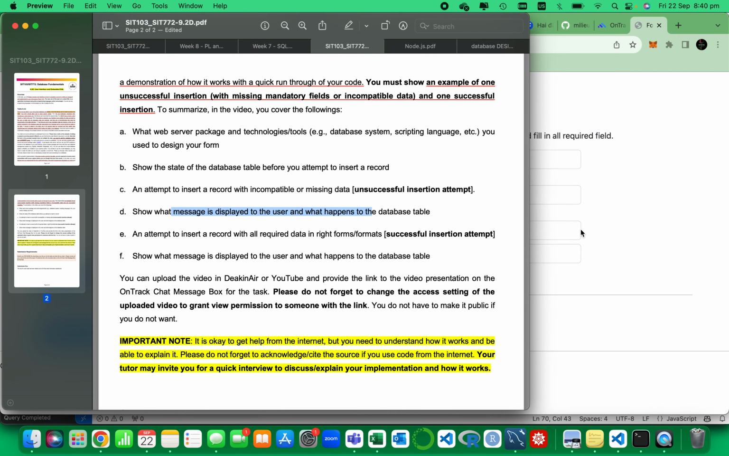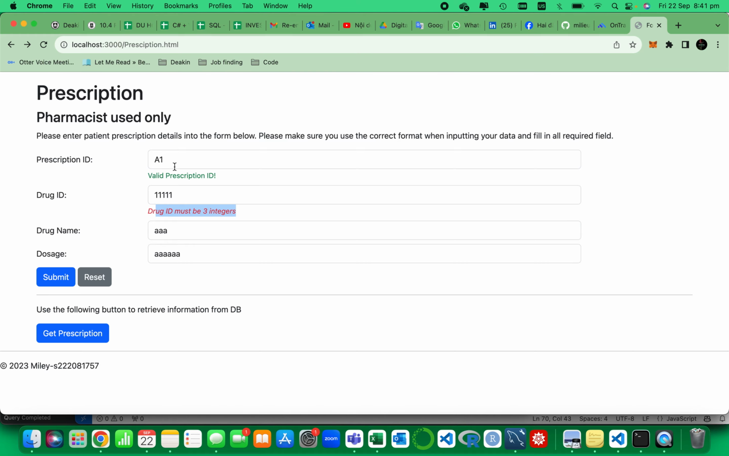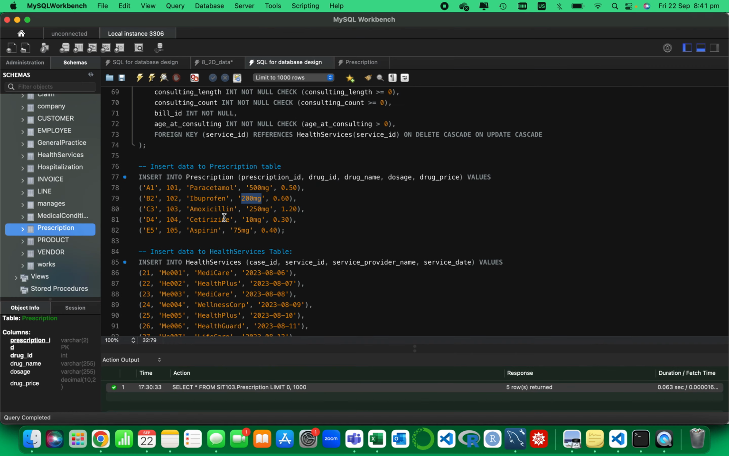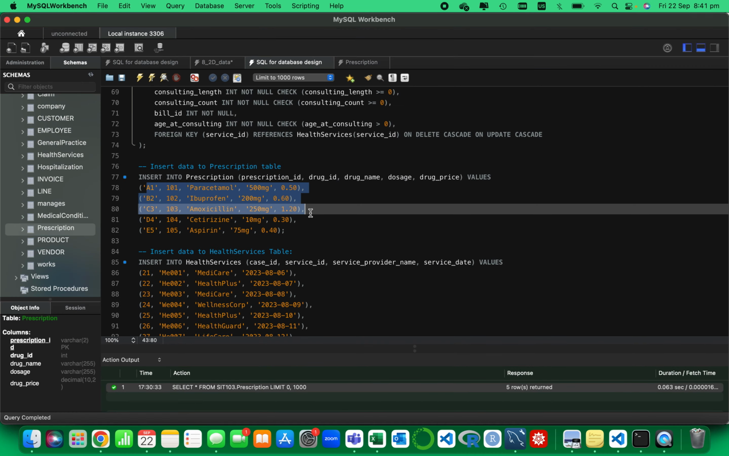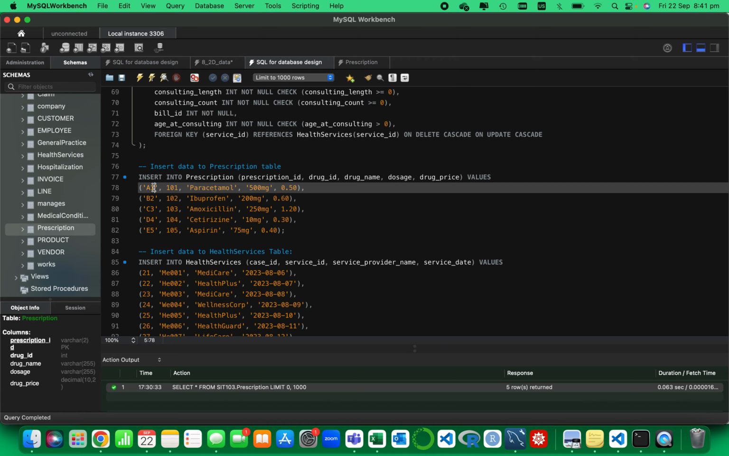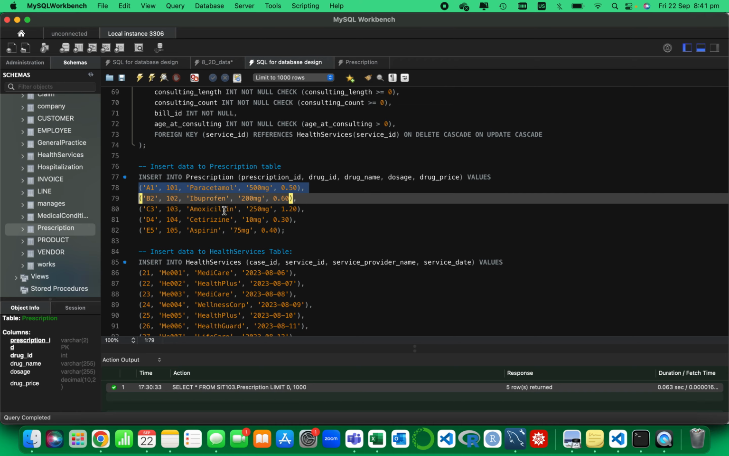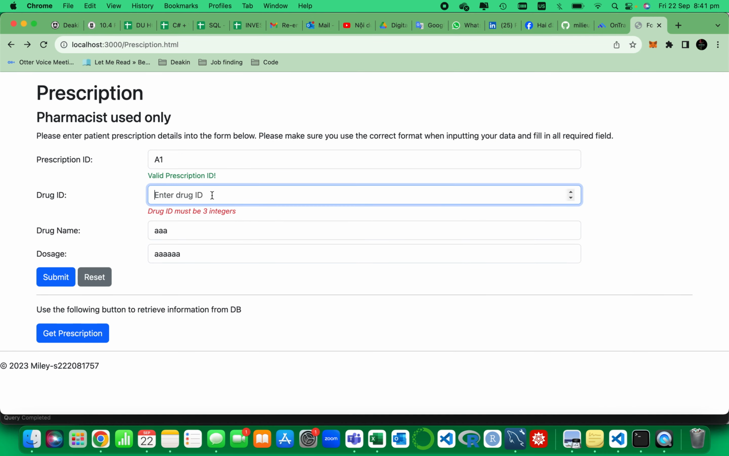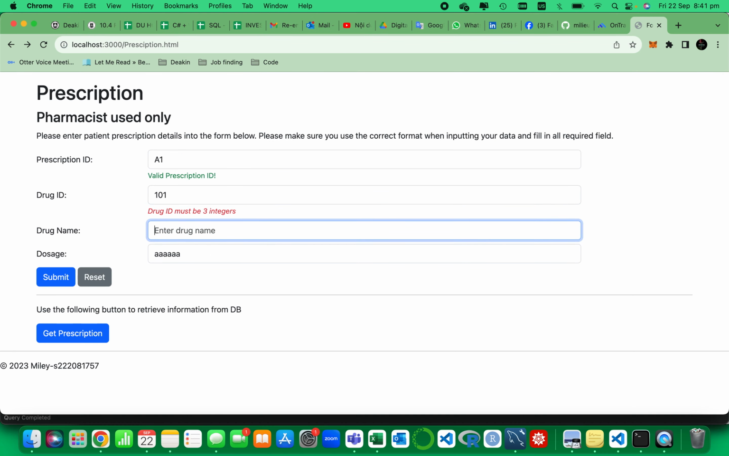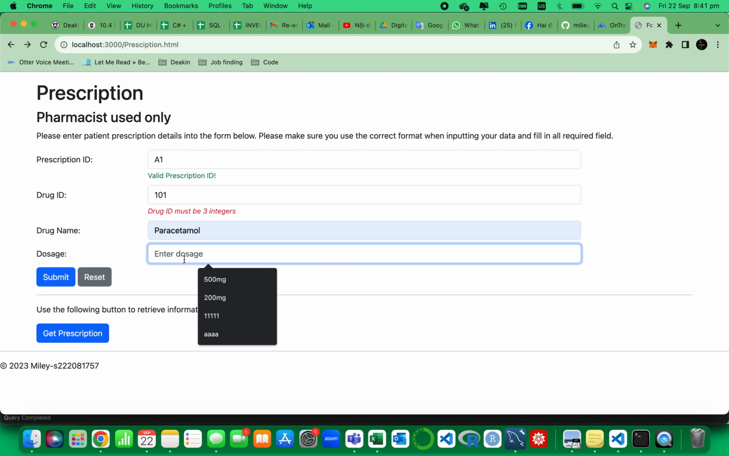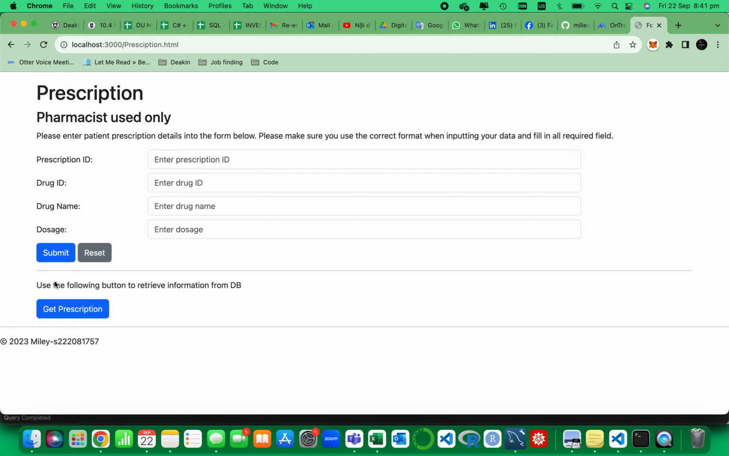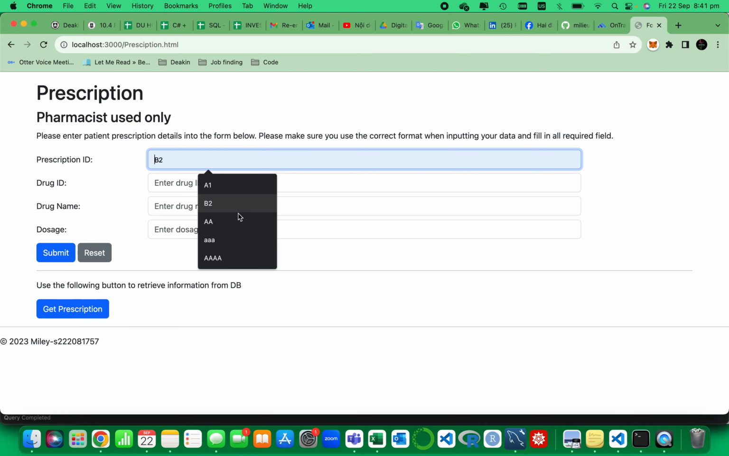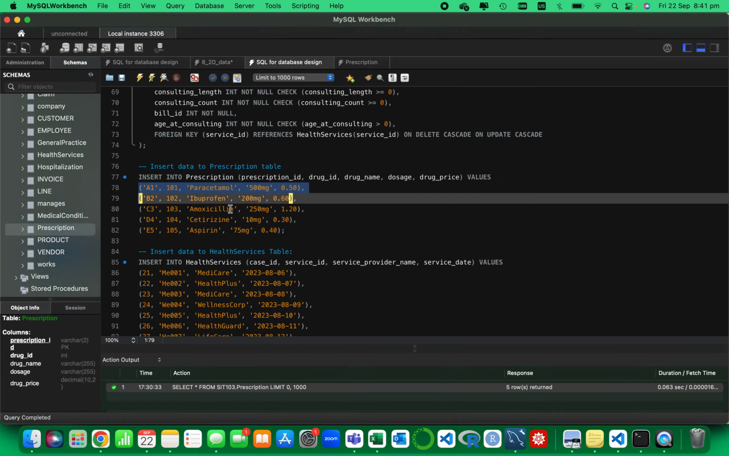Now I will try to insert some correct data and see what happens to the database. I will insert three rows. The first one will be A1, 101. I already tested some of the fields, so it will auto suggest for me. If I submit, it says all valid. Okay, so I submit the second one.